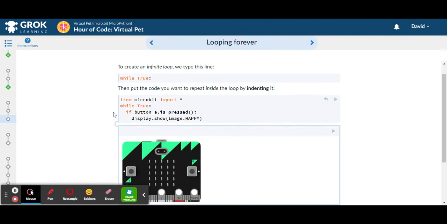What we need to do now is put in an infinite loop, and an infinite loop means it's just going to keep going and going until there is no power to the device to run it. So we put in there while True, if button A is pressed, bracket, bracket, colon, display.show image happy. So when we run that now, I should be able to go over to here and push my button, and there is my happy face.